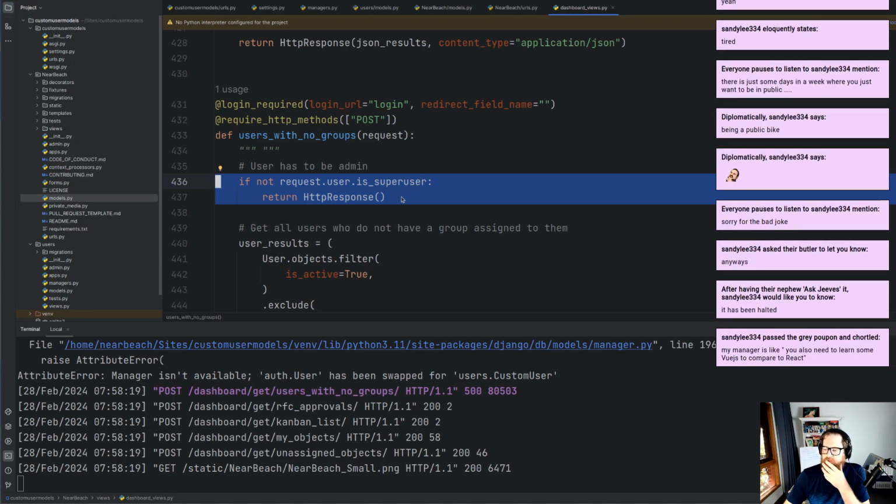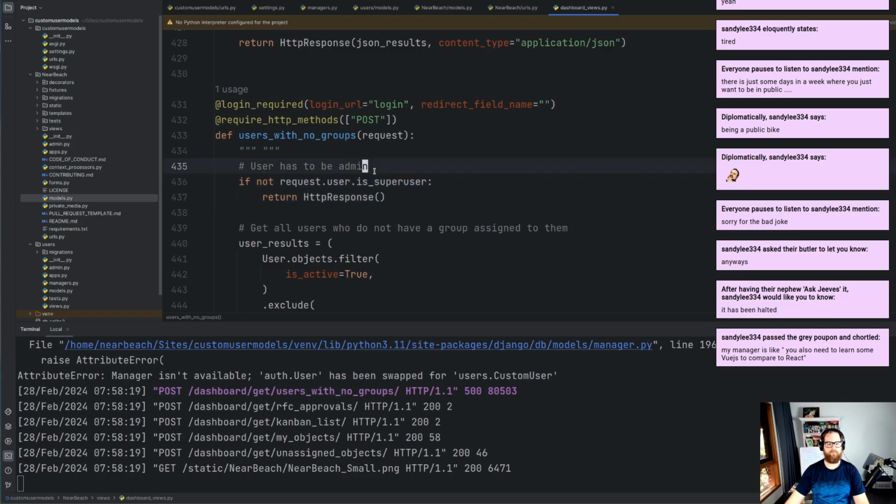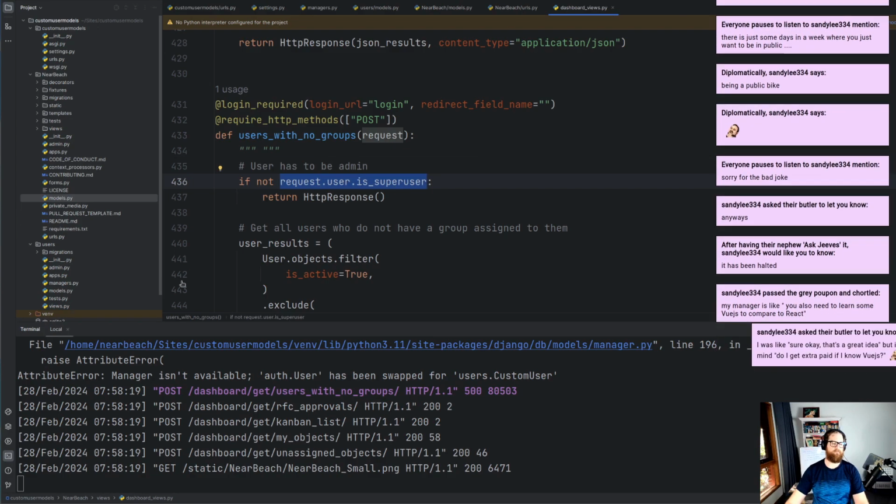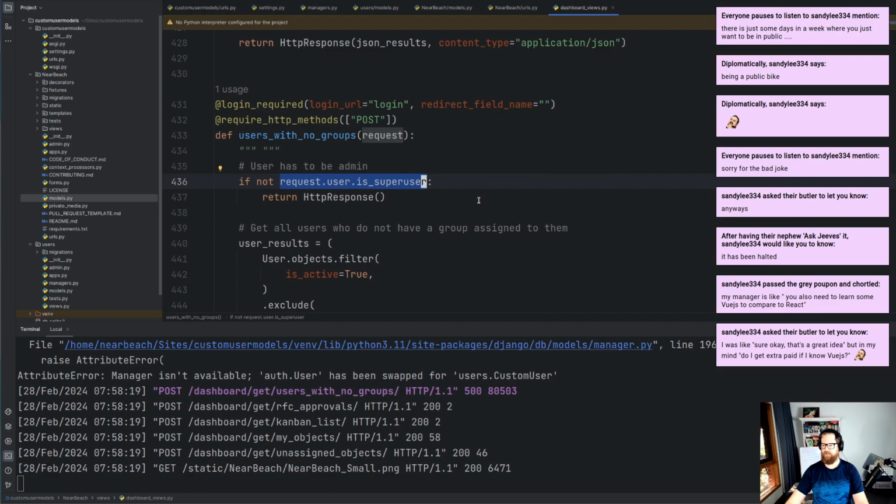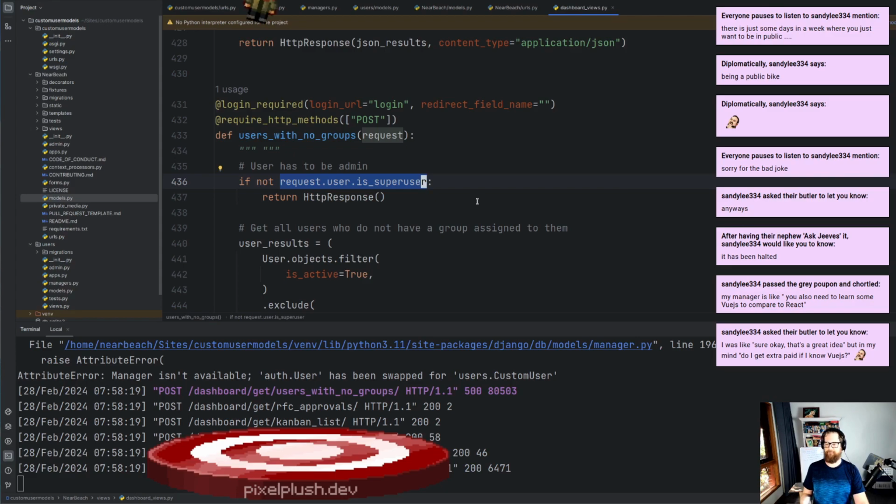Like, you also need to learn some VueJS to compare to React. Oh, okay. VueJS is pretty easy to pick up. All right, if not, request.user.is. All right, so it's like, sure, okay, that's a great idea, but in my mind, do I get extra pay if I know Vue.js? It would be great. It would be great. However, it does give you that flexibility to move around. So, yeah.